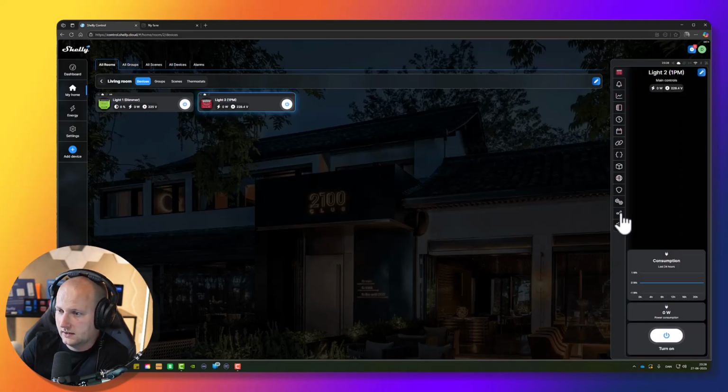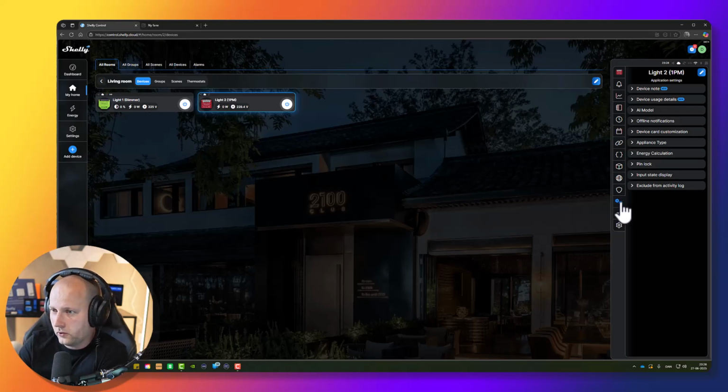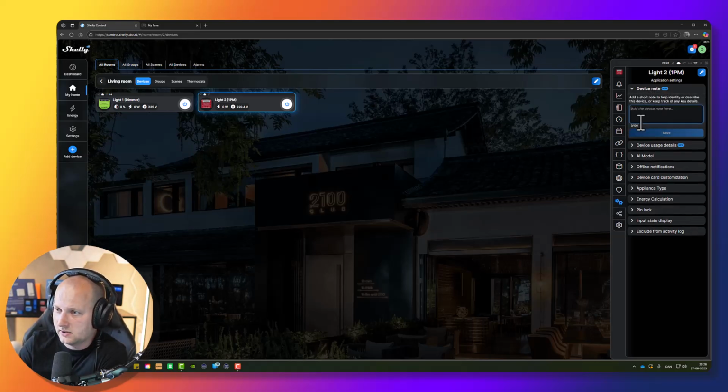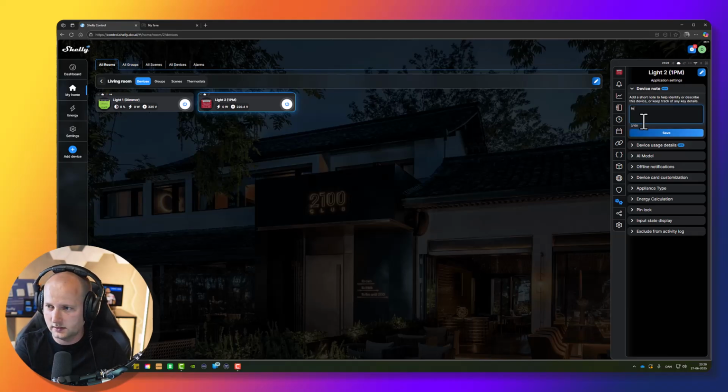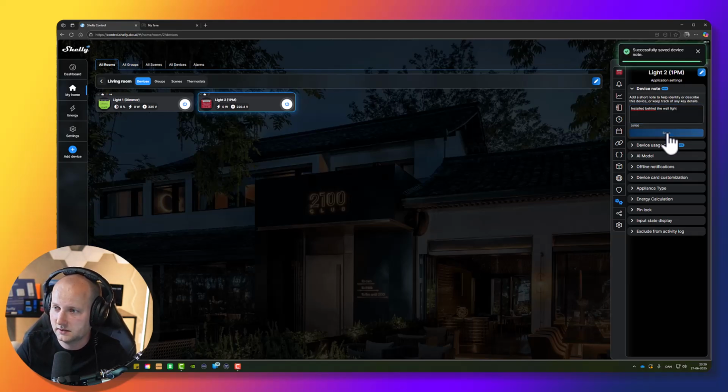I press the device and I once again go to the device configuration. So first of all, remember to add a device node. This device is installed behind the wall light. Good. So we might have some lights installed on the wall, and this is hidden behind. So that's great. Now we know exactly where this device is installed.